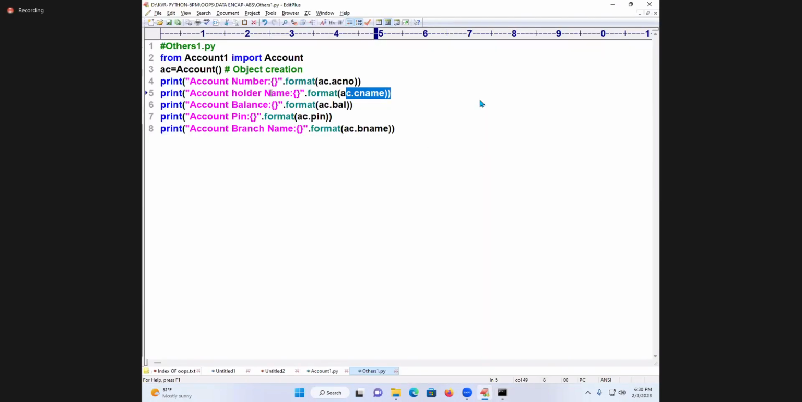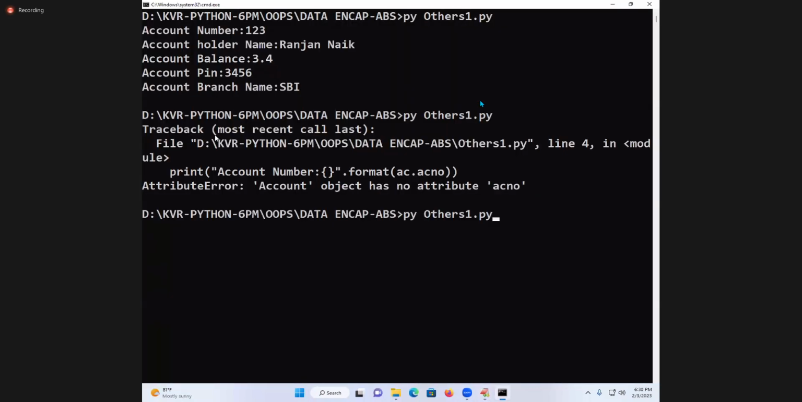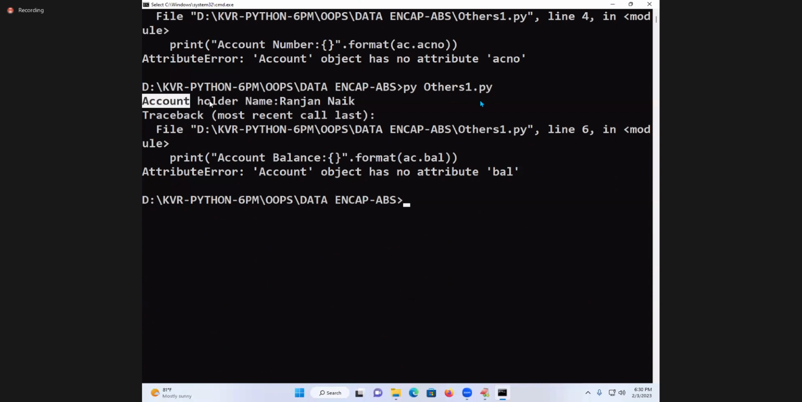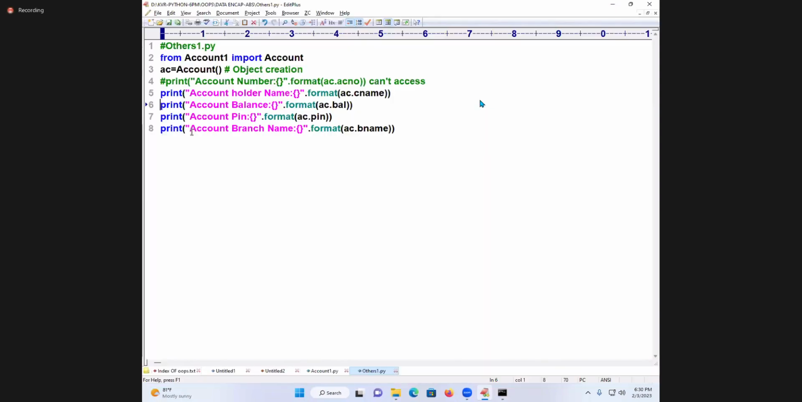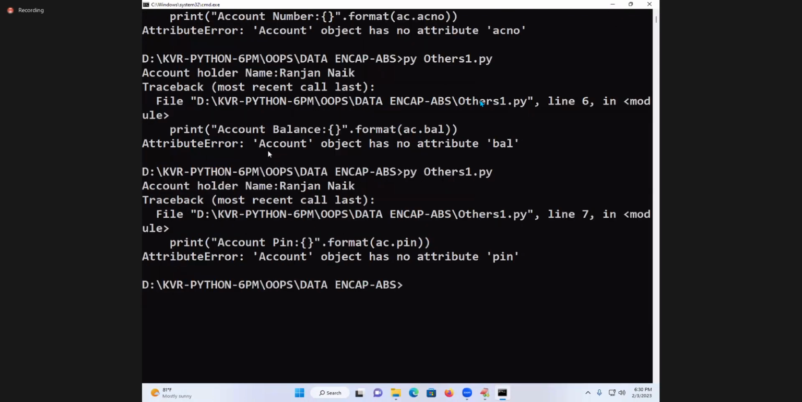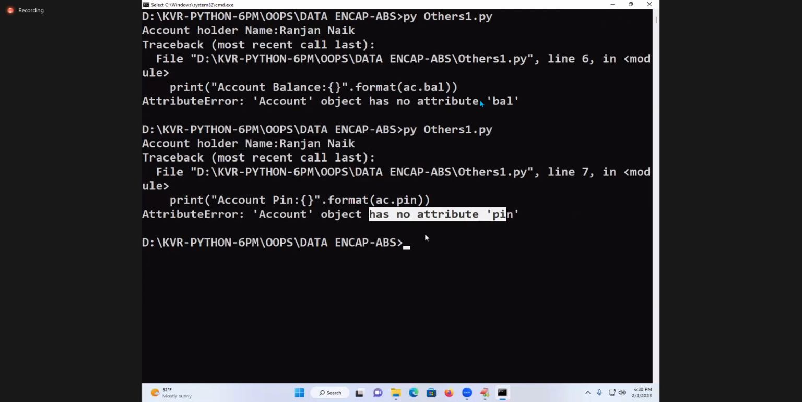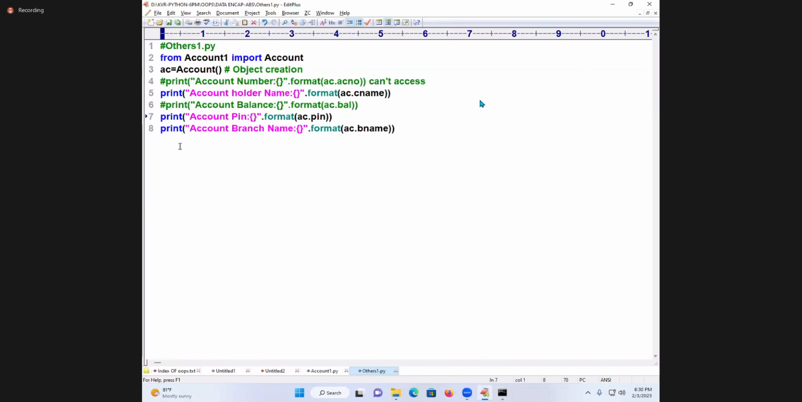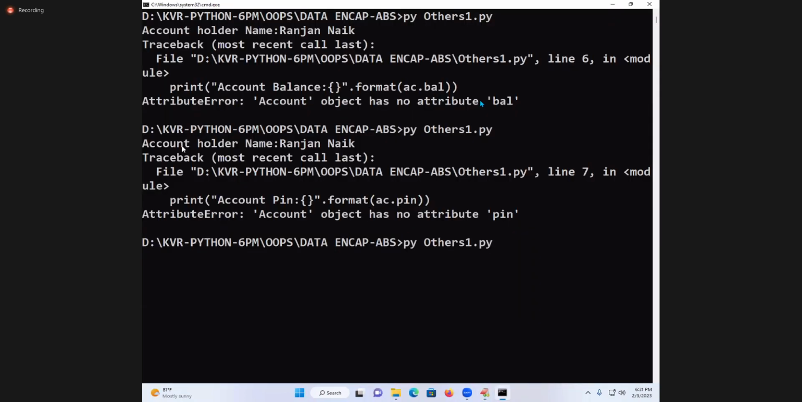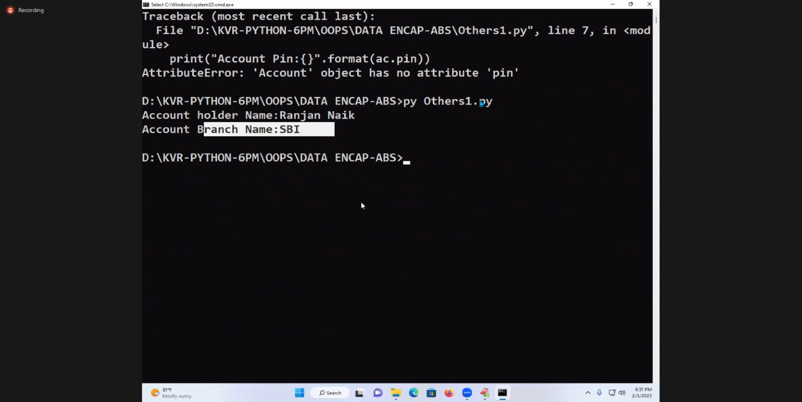Encapsulation. So I will keep a comment, control access. I am writing here, control access. C name. Now you run it. C name. Yes. Customer account holder is equal to Ranjan Naik. Next, has no attribute called what? Balance. Go to the next point. Account Ranjan Naik is coming. Next is called what? PIN number cannot access. Now you see B name, no problem. See, Ranjan Naik and then branch name is accessible. Are you able to follow?